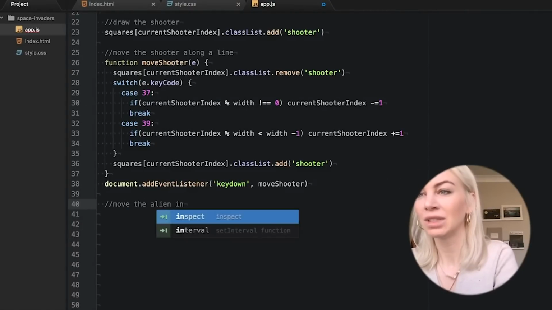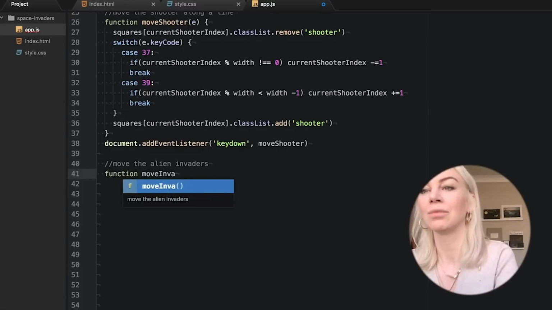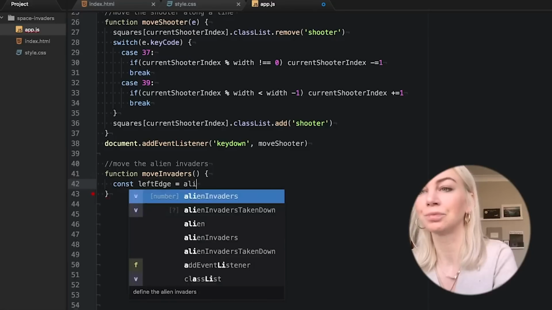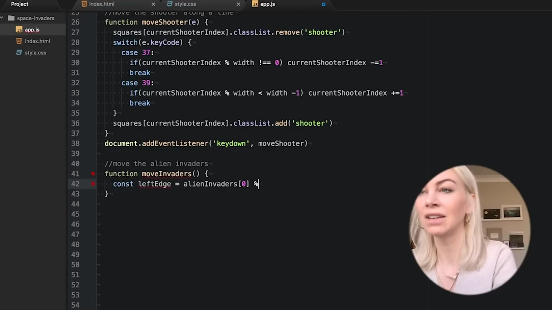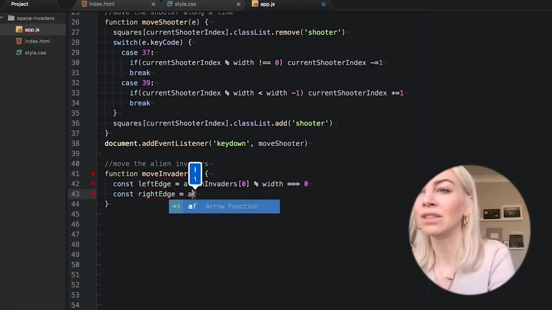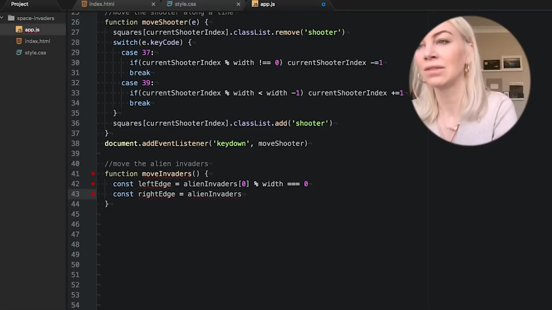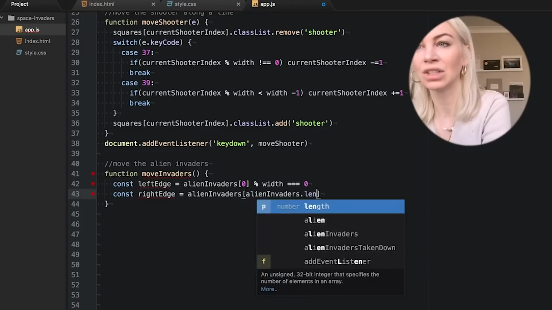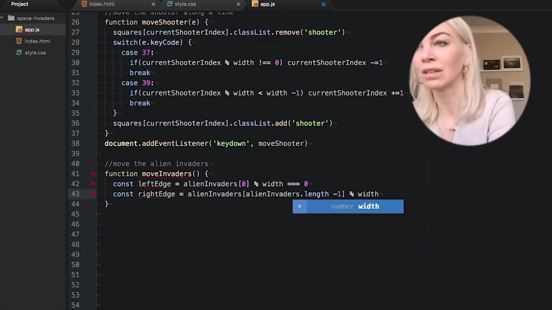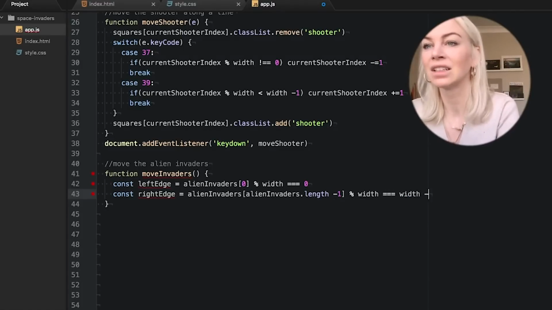Let's move the alien invaders from one side of the grid to the other, moving down a row each time. We will now write a function called moveInvaders that we will put on a time loop. First, as above, let's define our left edge and our right edge using similar logic, but for the alienInvaders array. This is trickier as we need to apply the logic to the first item in the array for checking if we're on the left edge, and apply the logic to the last item, so the last alien in our alien invader array, to check if we're at the right edge. If we don't do this, our aliens will just carry on going through the right edge and look really weird. So make sure to do that.